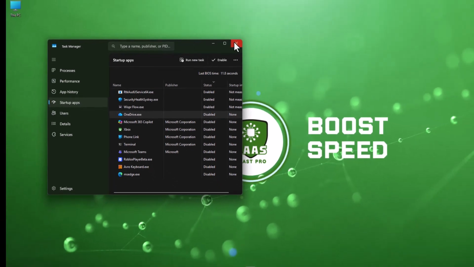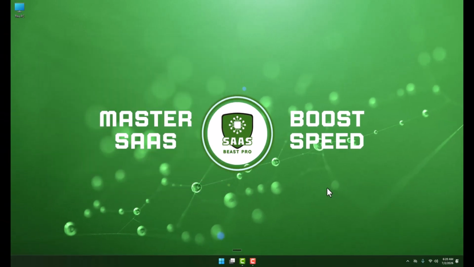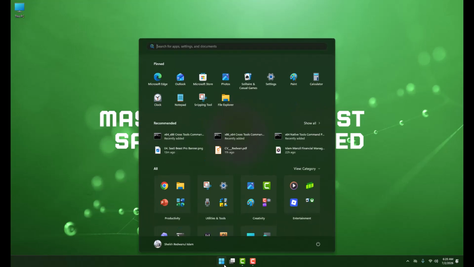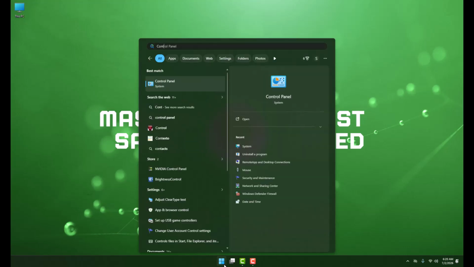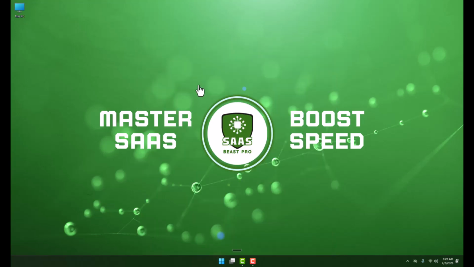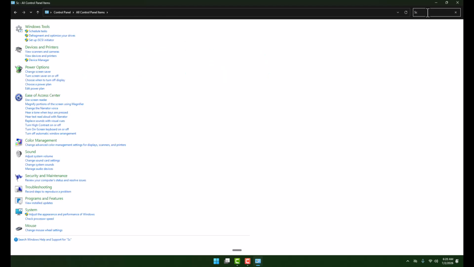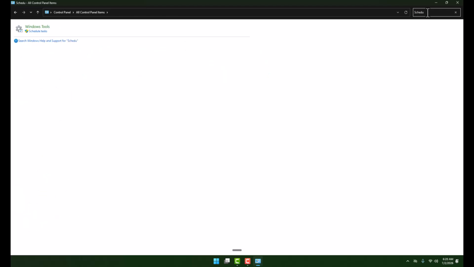Okay, so since we have disabled it, there is one final step, that is we would go to our Windows icon and we would click on control panel. So if we click on control panel, you will see control panel here. If we click it, we go to the search option and we are going to search for schedule. Okay, so you will see an option which is Windows Tools, Schedule Tasks. So just click on Schedule Tasks.